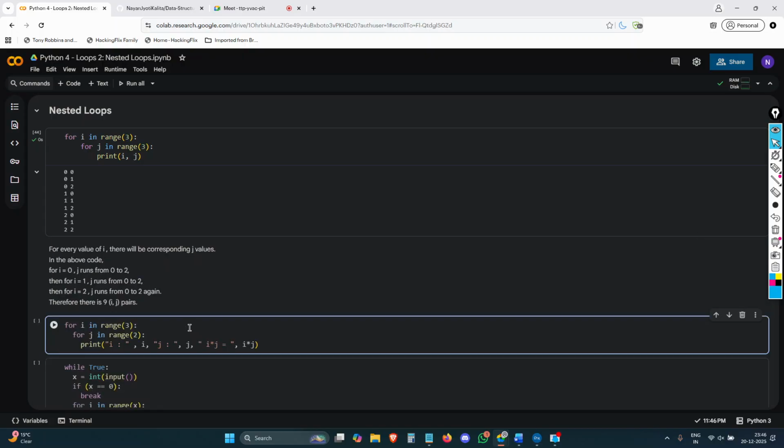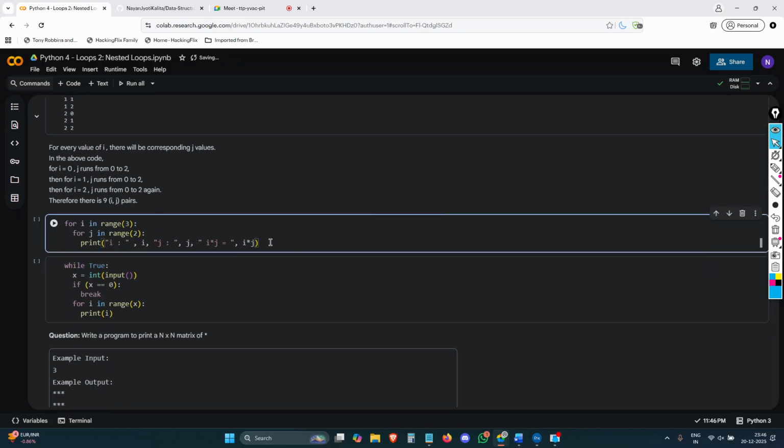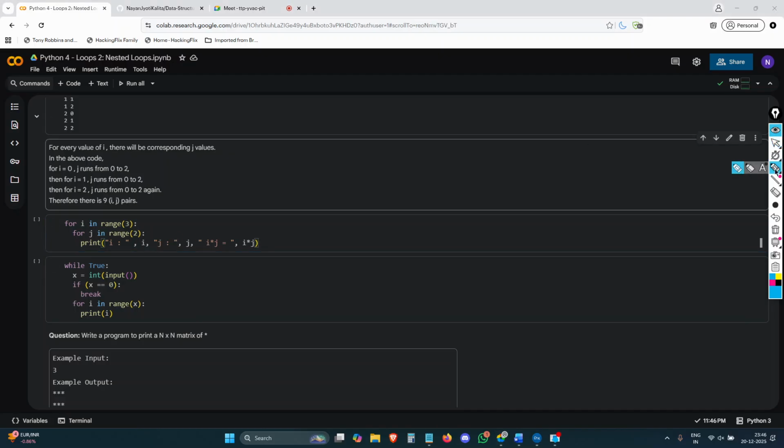6 is for 2. If the range was 2, then the pairs would have come only as 0, 0, 0, 1, 1, 0, 1, 1, 2, 0, 2, 1, like that. Now, this is a little bit more vivid, that you will see. See, for this one, if you observe here, for this condition, I is taking the values 0, 1, and 2. And for each I, j is taking the values 0 and 1.